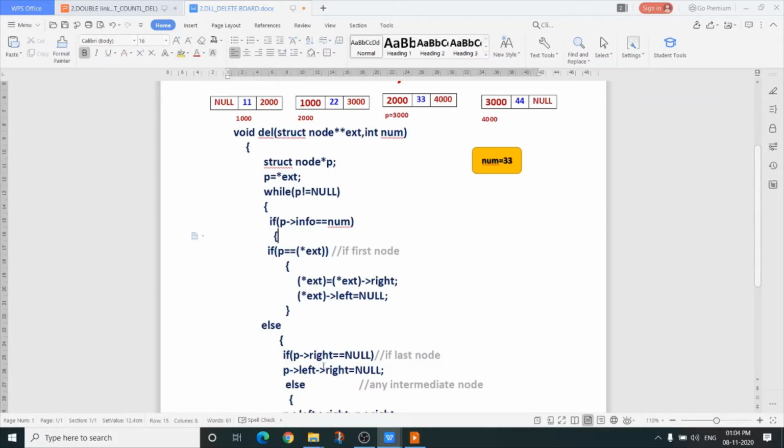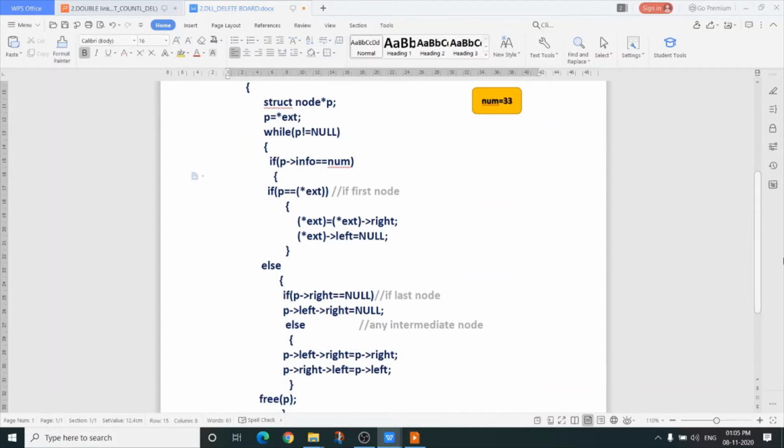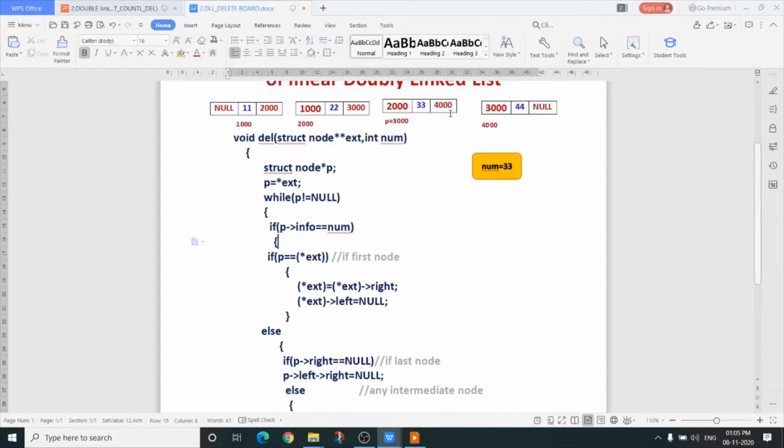Check if p arrow right equals to null. If p arrow right is null, it is the case of last node. So is this the last node? No. So come to this else, that is it is any other node. Now what you have to do? I have to delete this node.